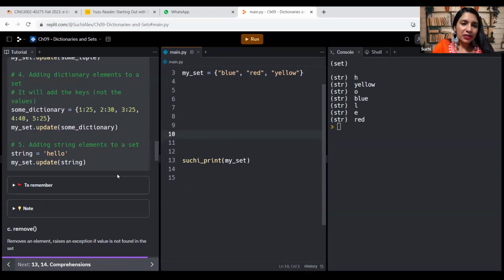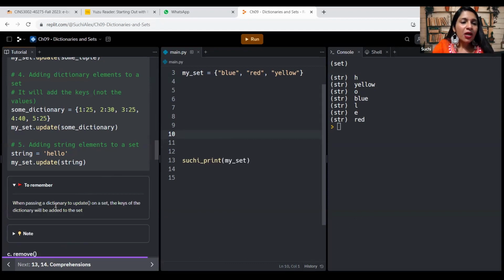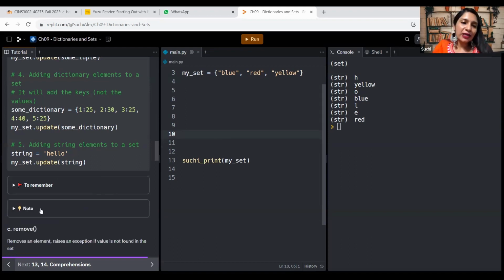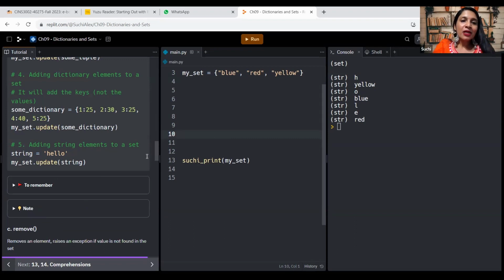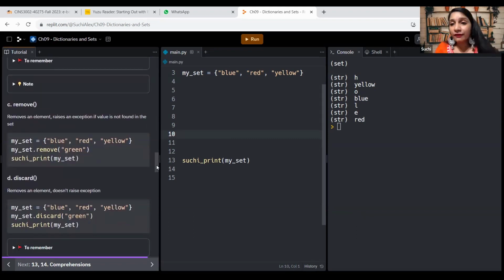So last thing I want you to remember: when passing a dictionary to update on a set, the keys of the dictionary will be added to the set. We've seen that. Note, add or update will ignore duplicate values and only add the unique values to the set. We have also seen that. So next comes, okay, we've seen how to add values. Now, how do we remove values from a set?